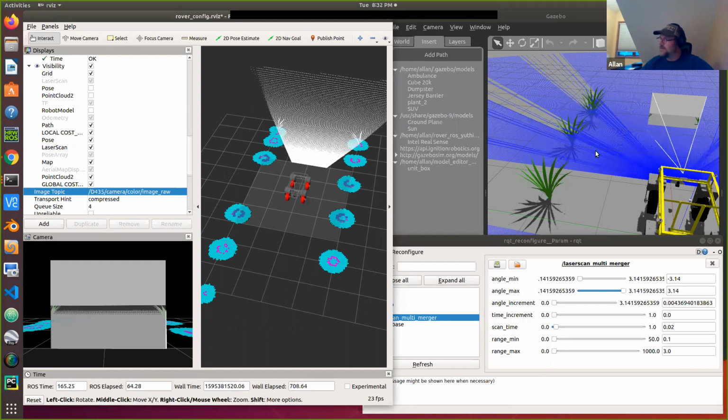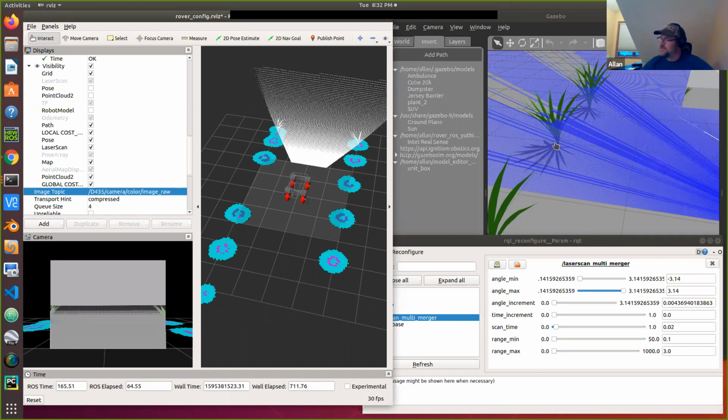And the LiDAR is off the ground. So you can see that it's not hitting at the base of the plant, it's hitting the leaves, half a meter up off the ground, something like that. And so that's what you're seeing. These little blue dots here are basically each leaf showing up as little dots.